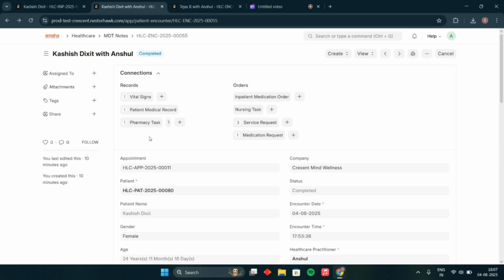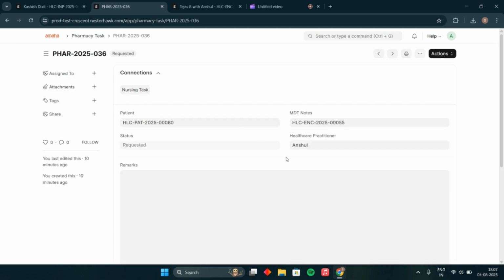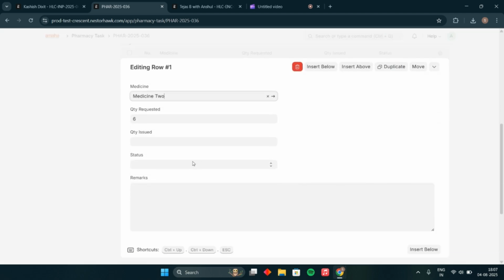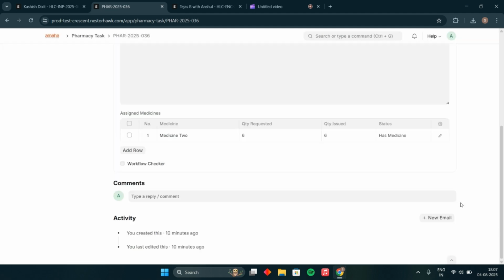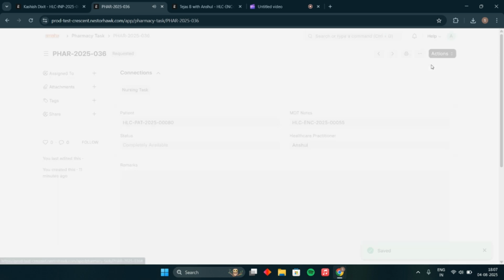Now we will go on to complete the pharmacy task and medication request. So we will check if our medication is in the pharmacy or not. So we can just select out here quantity issued or 6, and if it has medication then any marks as per the requirements. Then we'll just give it out and then we'll submit it.